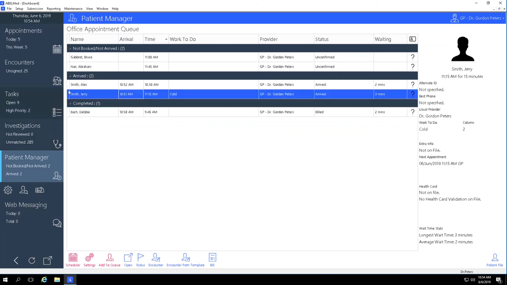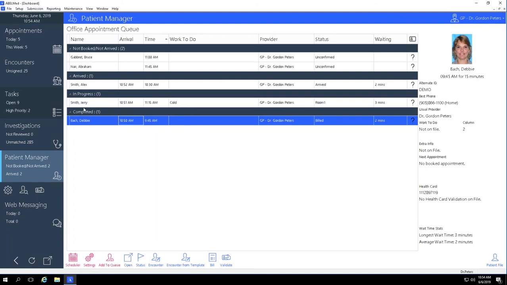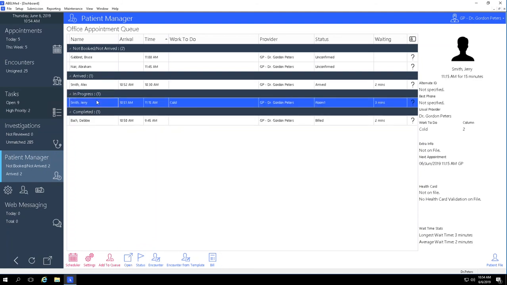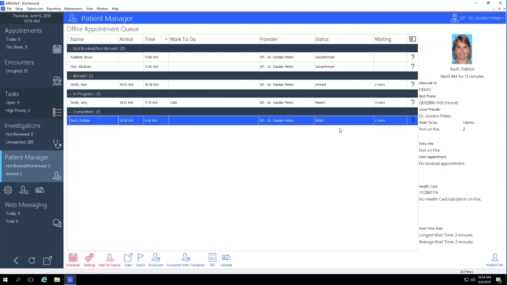We can then say, all right, well now Jerry Smith is going to be in room 1. And we can see we have patients in every progress bar here. We have them not booked or not arrived. We have them arrived, in progress, and completed and departed the office. So this information gets calculated in.